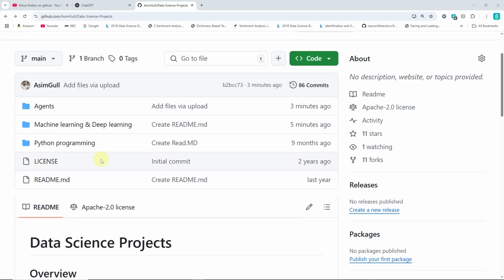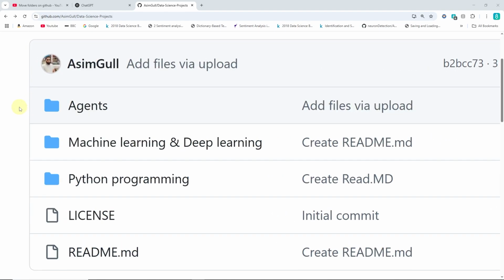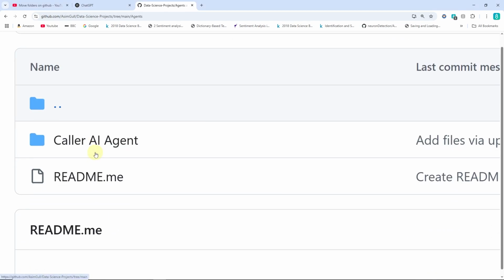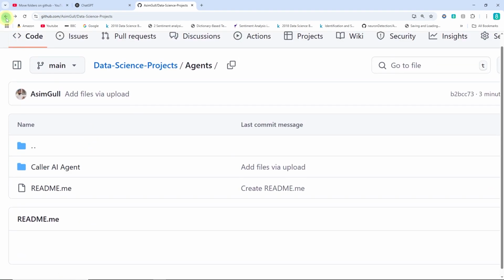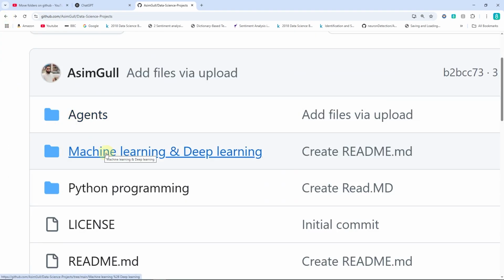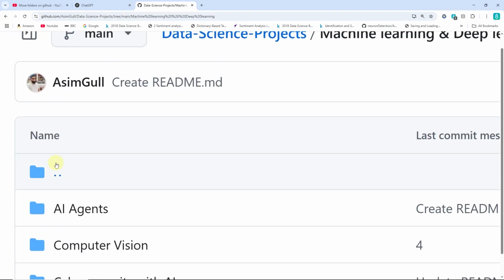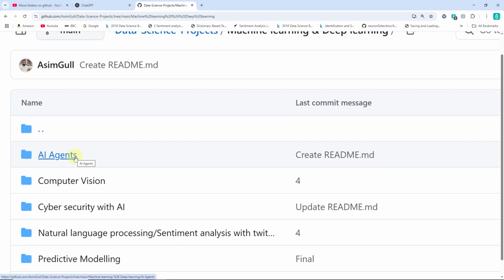Hi everyone, this project is about how to move one project from one folder into another folder with the help of GitHub web-based editor. So what I'm going to do here is that I have one folder here, and inside that one I have one project which is called AI agent, and I want to move this project inside the machine learning folder, and I have another folder inside that one which is AI agents, and I want to move it here.